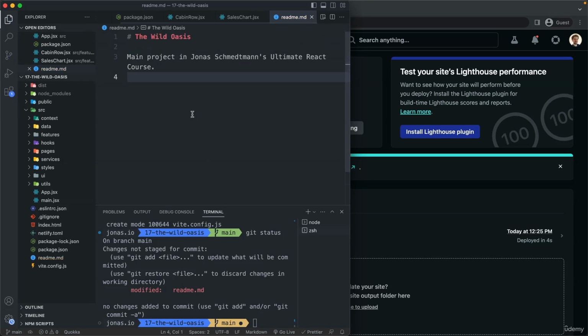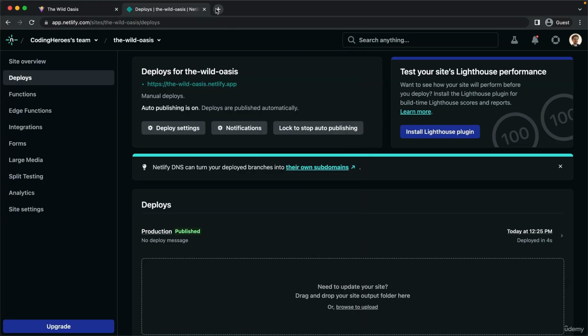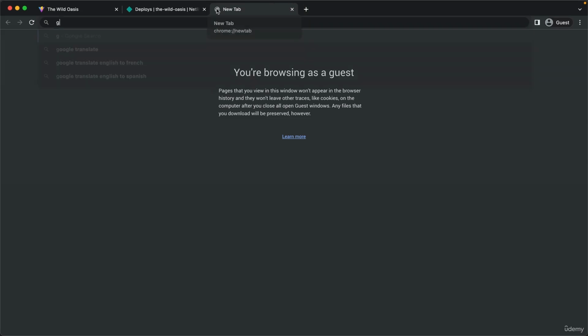But in this case, let's again just put it back. And now if we want to basically upload this to some remote repository, then we need to create an account on a service like GitHub or GitLab. And GitHub is by far the most popular one. And so let's go there.